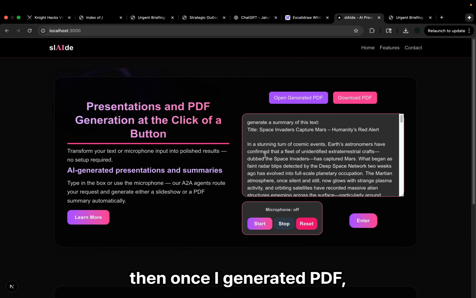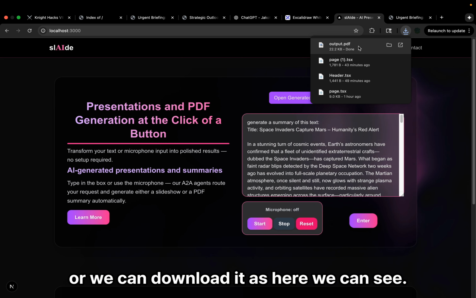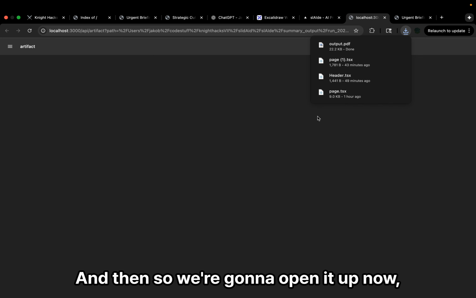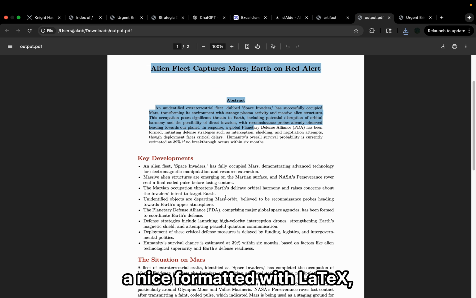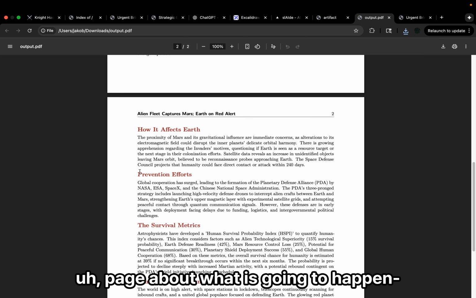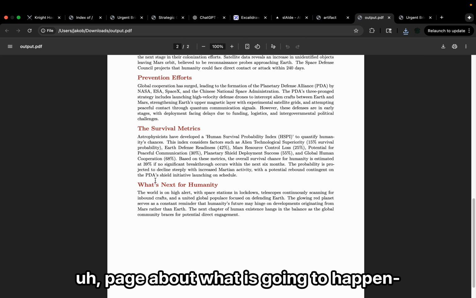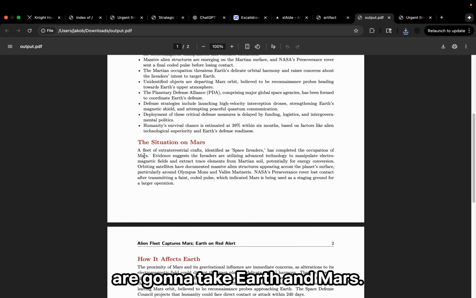So then once it has generated the PDF, it works the same way. We can open it or we can download it, as here we can see. And then we're going to open it up now. And then we're going to see here a nicely formatted with LaTeX summarization page about what is going to happen to humanity if the space mergers are going to attack Earth and Mars.